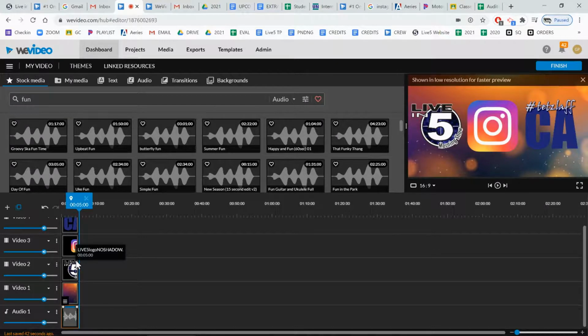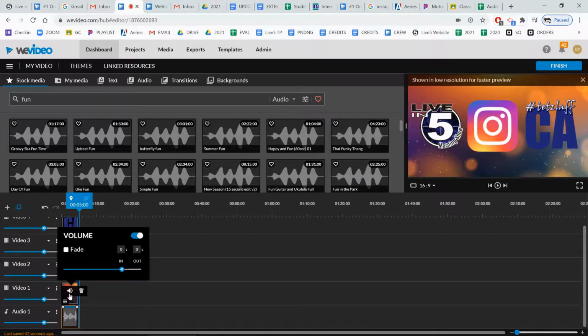you notice it cuts off because I cut off the middle of the song. To make that smooth, we're going to fade that music out. So to do that, we click on these three dots above the video. And when I do that, you notice I got a speaker. Click on the speaker.